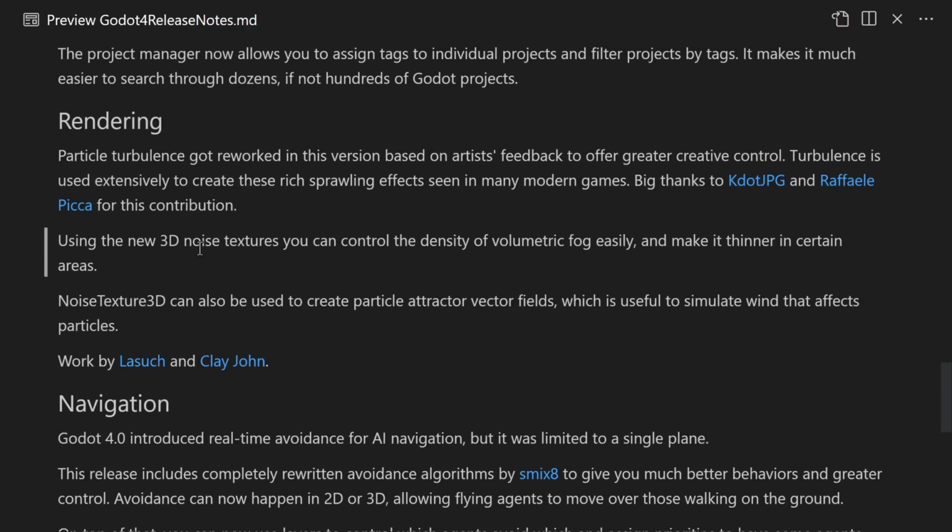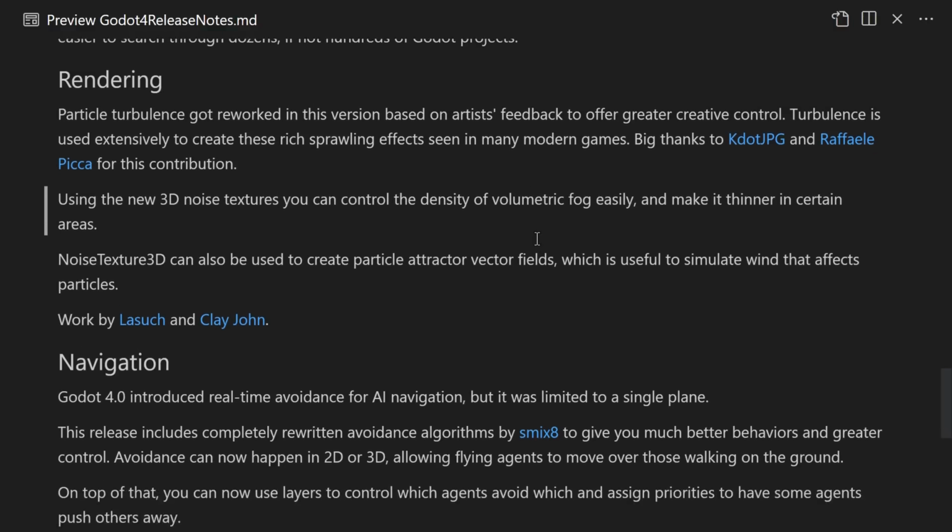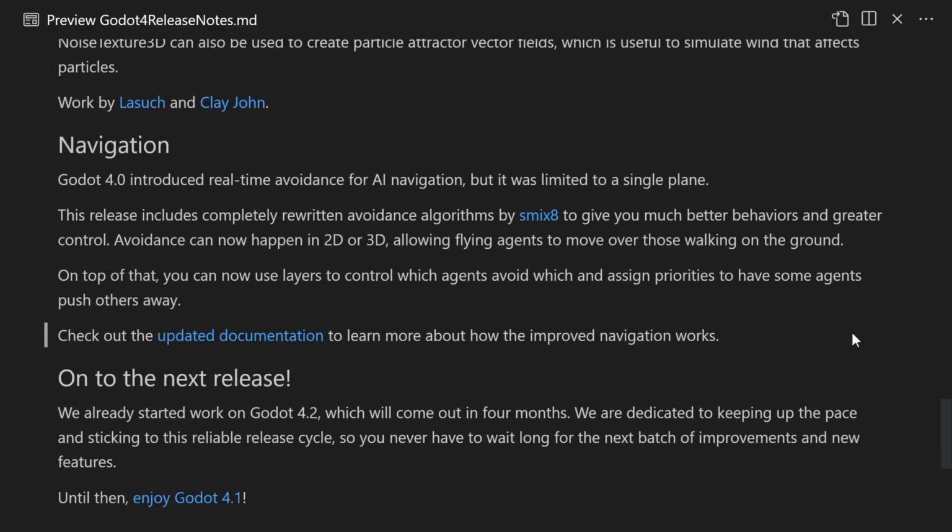On the rendering side of things, we talked about a couple of these. There is the new 3D noise texture, which you can use for volumetric fog density, as well as in attractor vector fields with particle systems. Also, again, you have that new particle turbulence rework, gives you a lot more fine-tuned control over the turbulence of your particle systems.